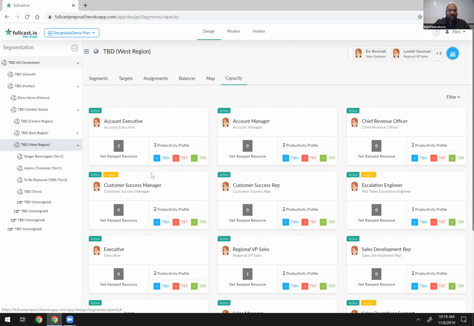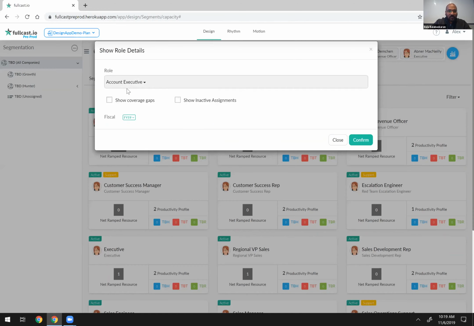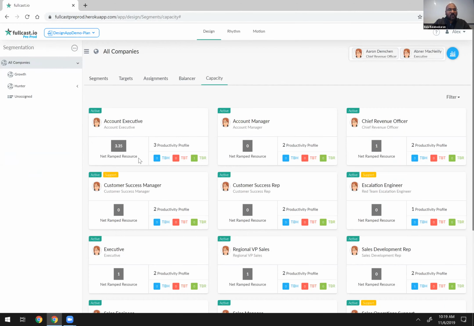And that's what we call this thing called the net ramped resource. The idea of the net ramp resource is that it is taking into calculation the people that are assigned, the expected productivity from those people in those specific regions, and it's giving you a number which effectively is your FTE. Now, sometimes this number is a fraction rather, such as 3.35. So let me turn this off for a second so it's easier to see. So even though there are 5 account executives that I have assigned within this hierarchy, my net effective rate in terms of capacity is about 3.35.